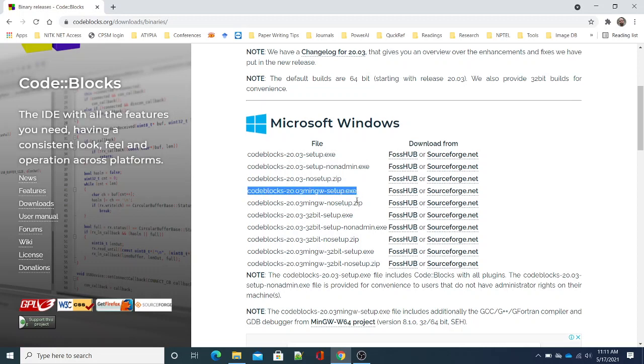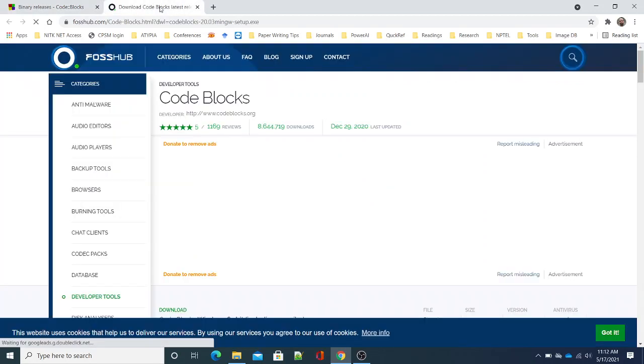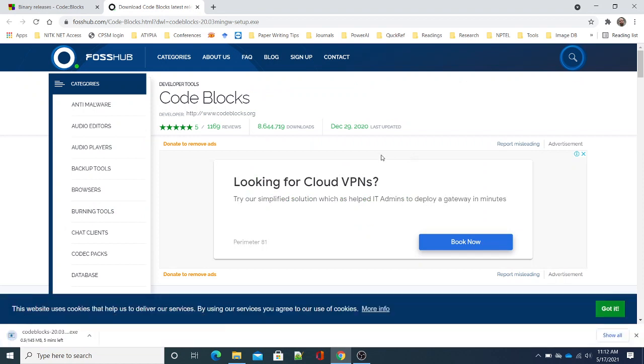This is the safest one because this comes with CodeBlocks IDE along with the MinGW compiler setup. And there are two sources for downloading this software, FossHub or SourceForge.net. You can go for either of them. On clicking that link, the download automatically starts, or you will have an option to download by clicking a link.